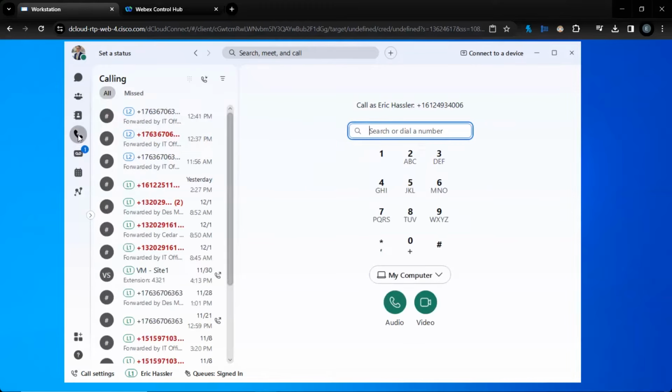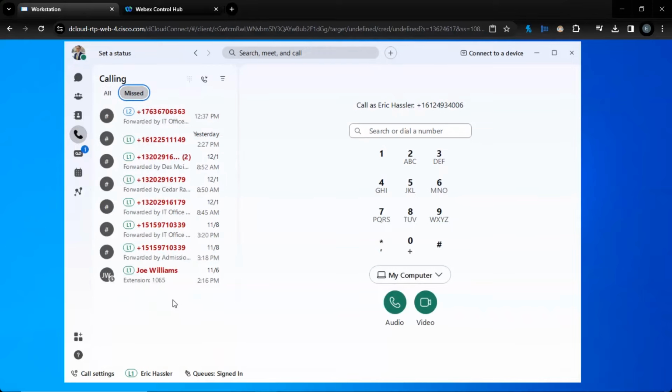As we continue our journey down the left side, now we get to the real meat of the application, the calling side. On the left side window here, you'll see my full call history. That includes all calls inbound and outbound. I can also parse that down to just my missed calls. And as I hover over each of these, I'm presented with an option where I can easily call back via audio or video if it were an internal employee that could take that video call.